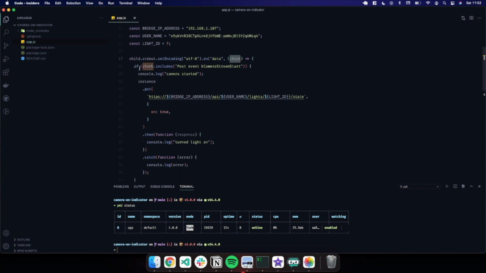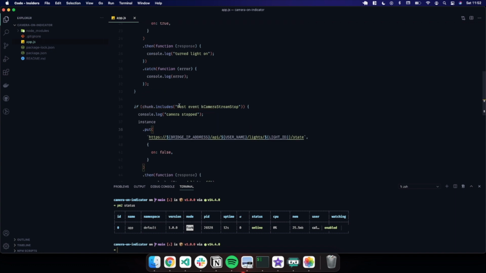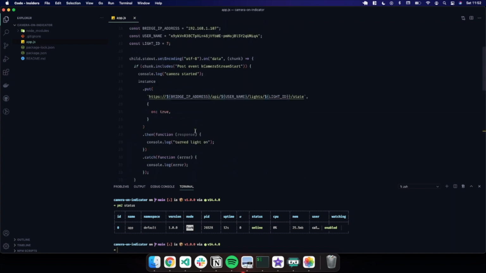And what I'm doing is, I'm looking inside of here and looking for this string, which indicates that the camera is turned on. And if this is true, then I can do whatever I want when the camera's on. And then this one down here, I'm doing the same thing, but when it's actually turned off. And that is literally it. It's a really simple script.